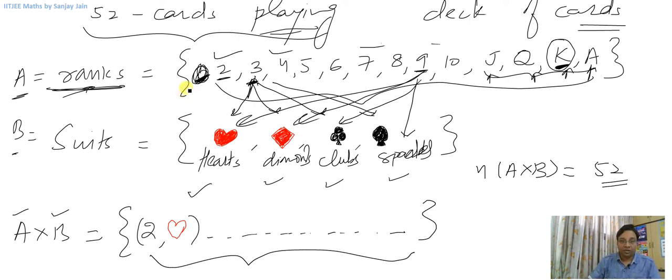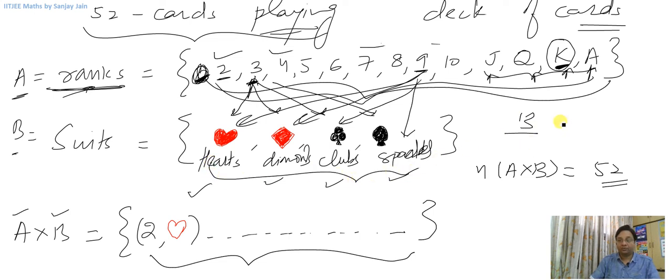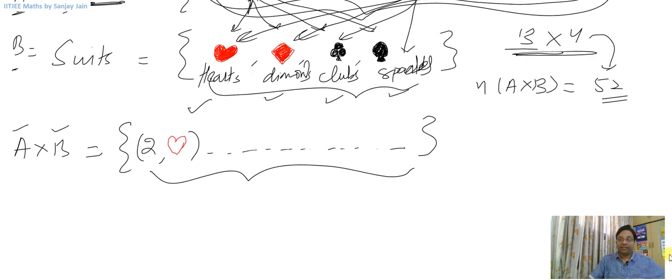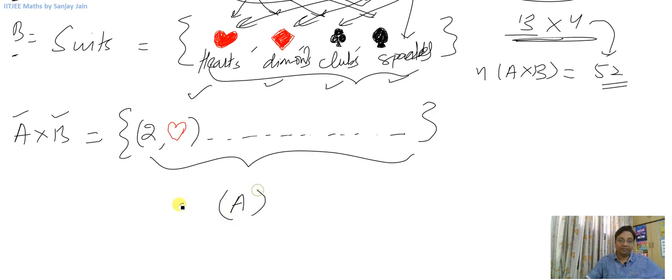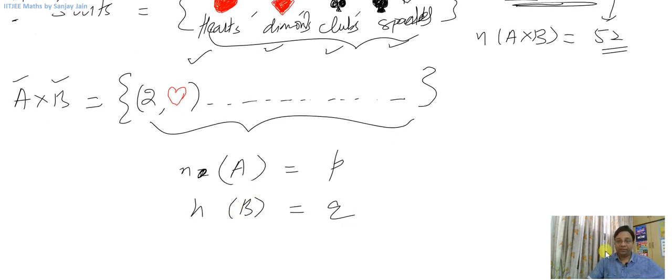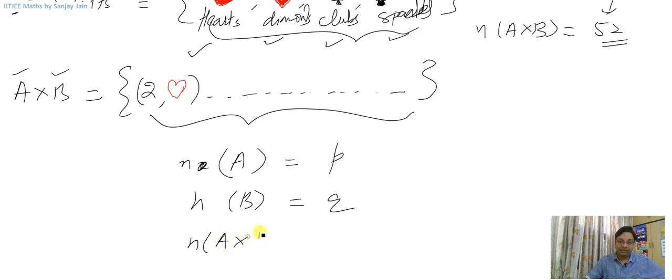So how many ranks are there? There are 13 ranks. And how many suits are there? There are 4 suits. So I'll multiply them to get the total number of cards. I hope you have got the idea that if the number of elements in set A is P, and the number of elements in set B is Q, then the number of elements in set A cross B is equal to PQ, right? Product of P and Q.